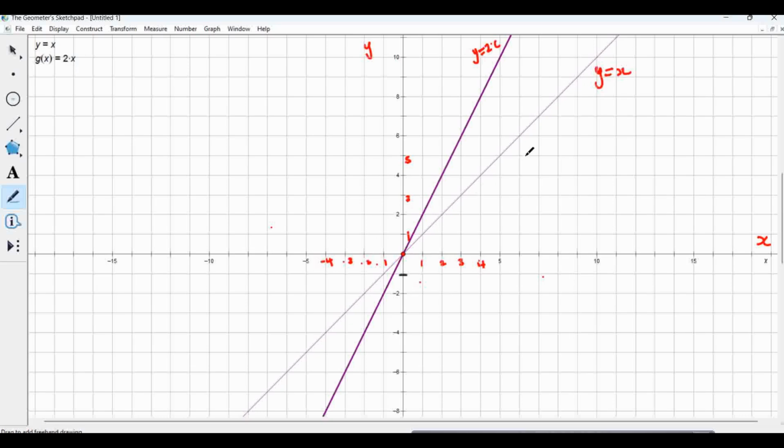So I can see that this is the mother graph. Without causing too much of a mess on the diagram, this is the mother graph y is equal to x. The new function that I just drew was y is equal to 2x. What was the difference? The difference was that the gradient is now 2. For the mother graph, the gradient is 1.